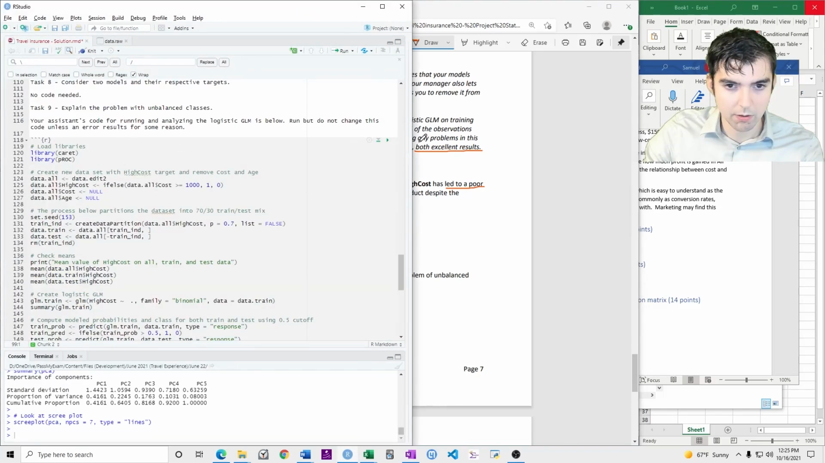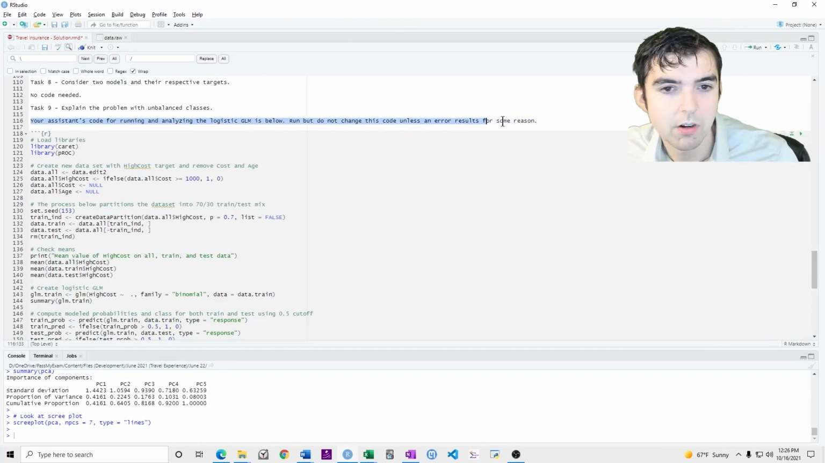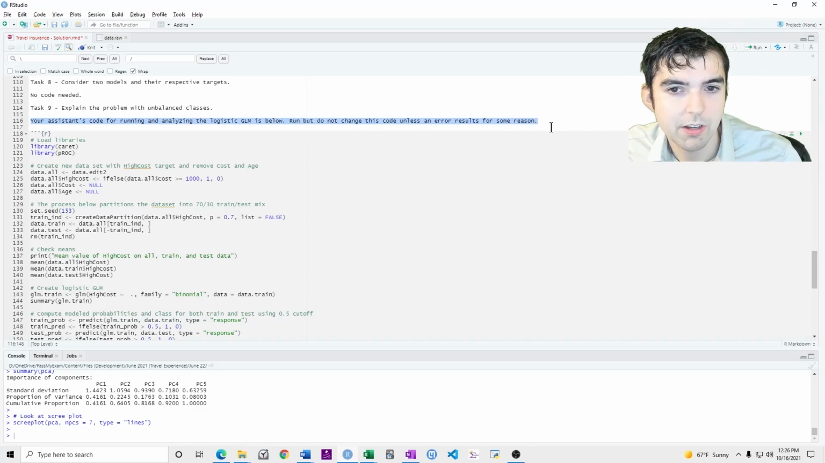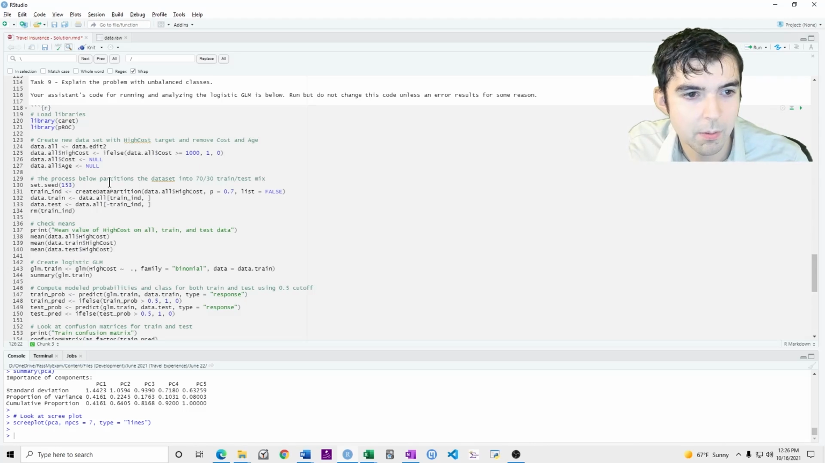So you can see a lot of code here. Your assistant's code for running and analyzing the logistic GLM is below. Run but do not change this code unless an error results for some reason. Okay, so load the libraries, create a new data set with high cost target, and remove cost and age. The process below partitions the data set into a 70-30 training testing mix. And then check the means.